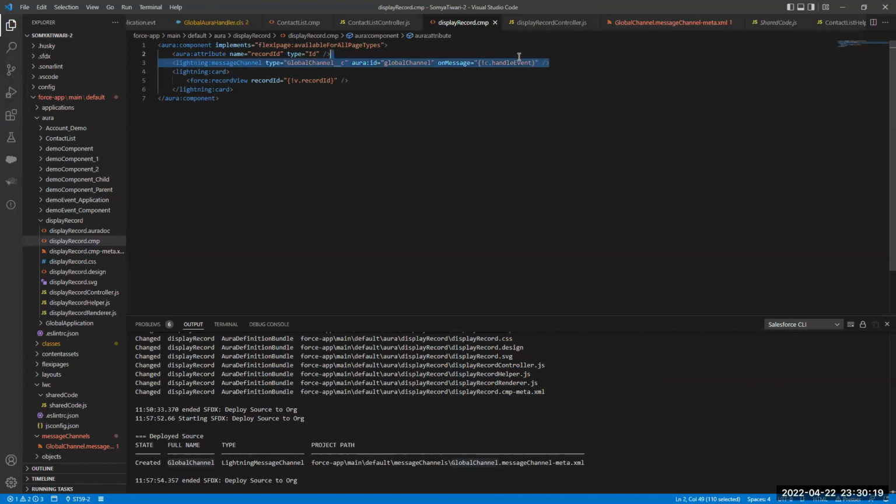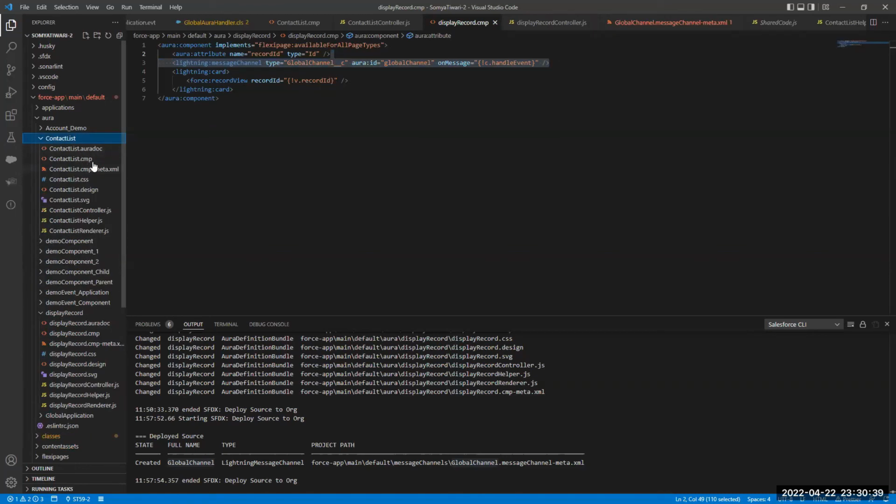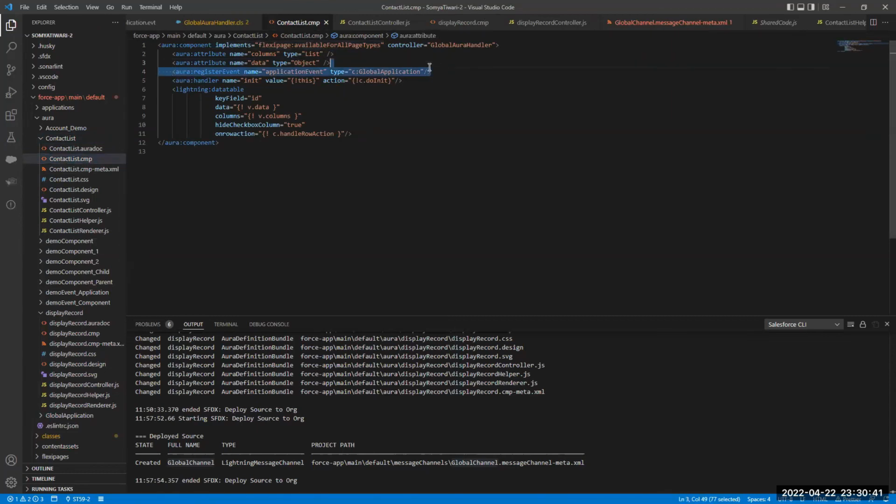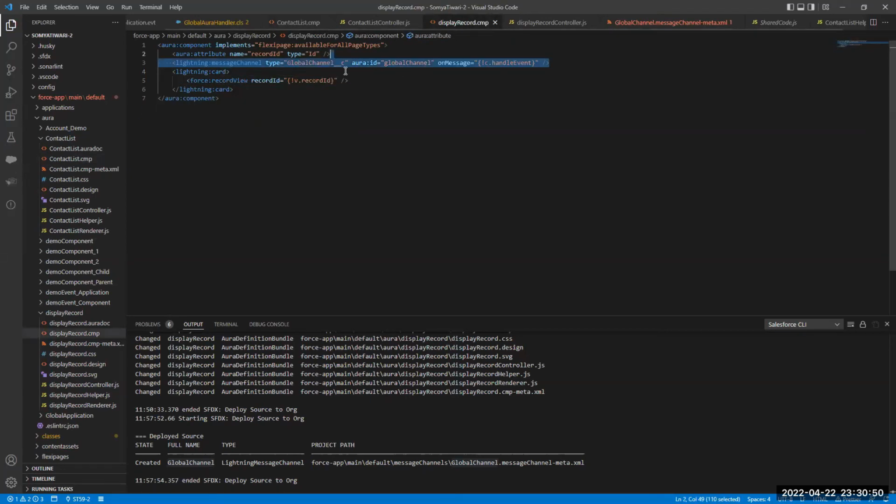So in both the components, where in events we have to use register and then handle, over here we will simply be using the same message channel. The next one will be display record, and another one was contact list. And in contact list, instead of the register event, we will use this. Here we don't have to use onMessage, and over here we don't have to use aura:id. It's where you need to query, and I will show you.